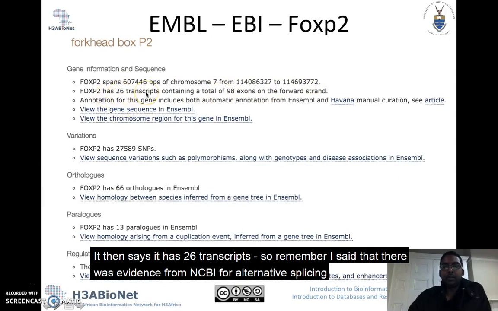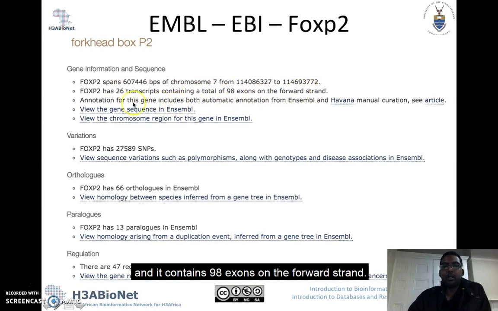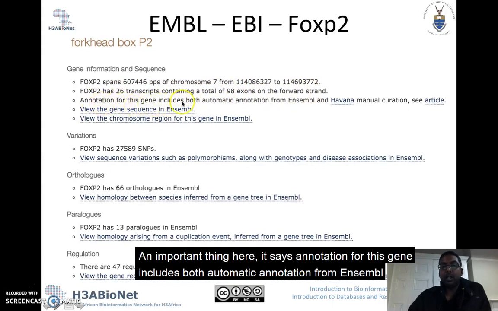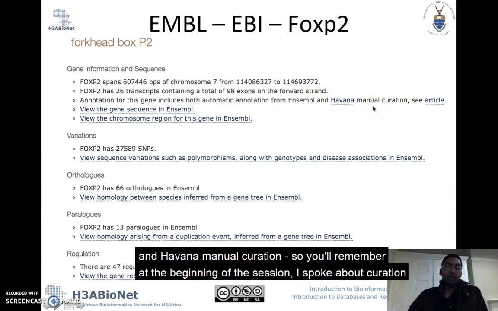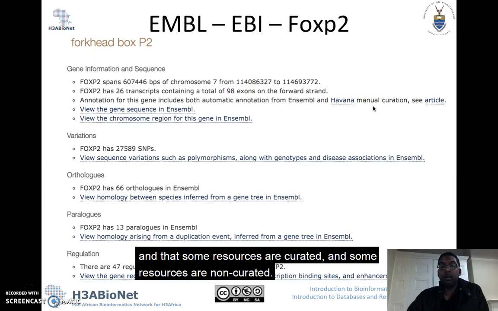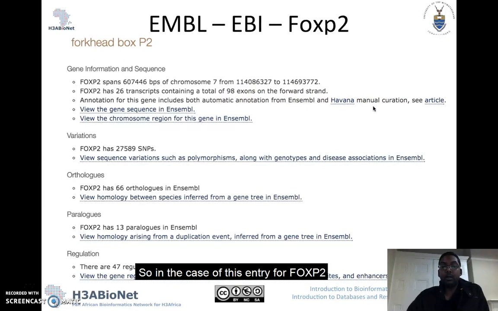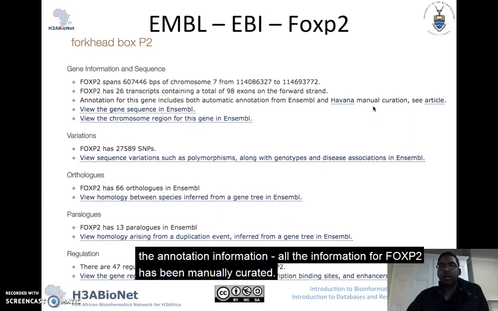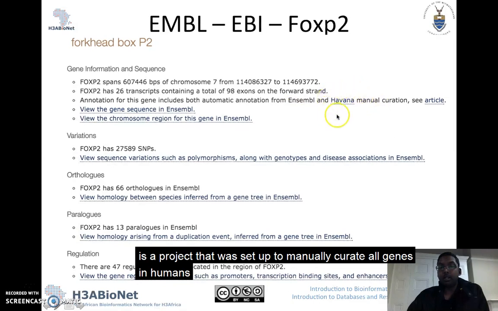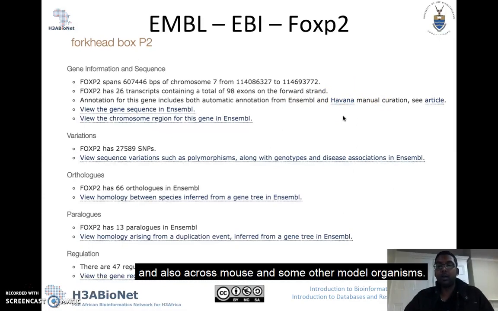It then says it has 26 transcripts. So remember I said there was some evidence from NCBI for alternative splicing, and it contains 98 exons on the forward strand. An important thing here is it says annotation for this gene includes both automatic annotation from Ensembl and Havana manual curation. So remember at the beginning of the session I spoke about curation, and that some resources are curated and some resources are non-curated. So in the case of this entry for FoxP2, all the annotation information has actually been manually curated. So Havana is a project that was set up to manually curate all genes in humans and also across mouse and some other model organisms.